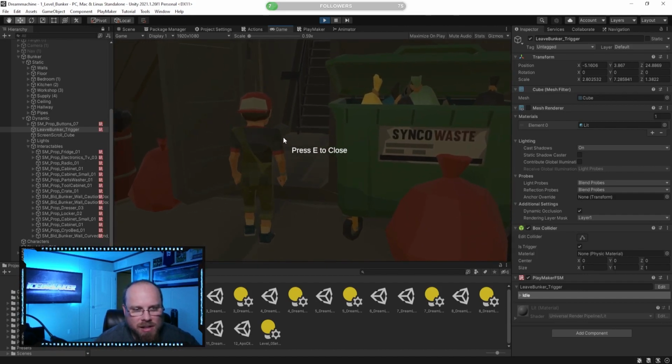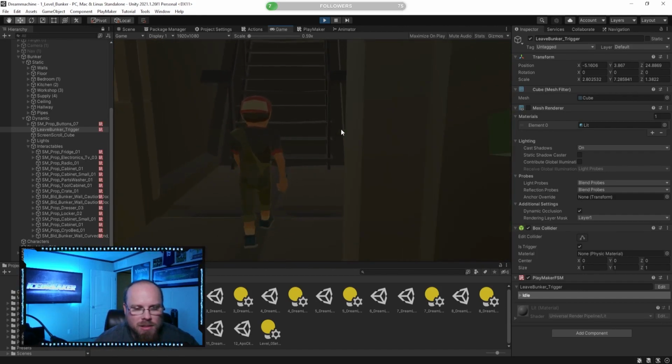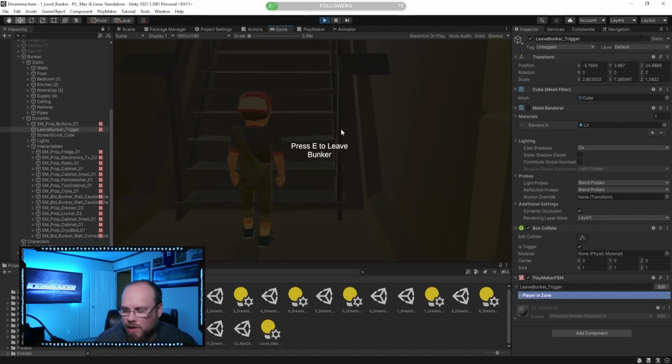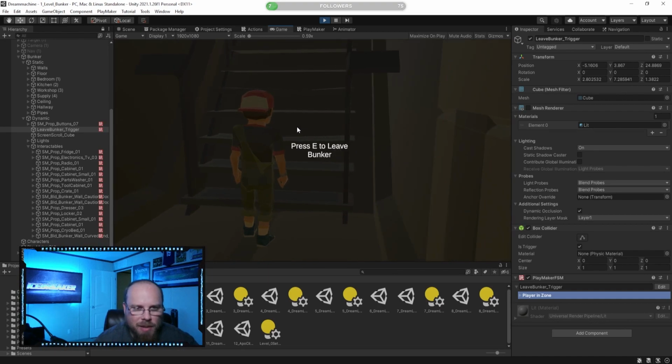I think I've mentioned this in earlier streams. The camera controller and character controller are probably the most important things in a video game. If it's off, people aren't going to play your game.